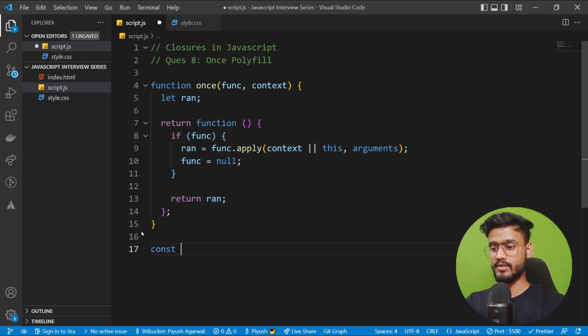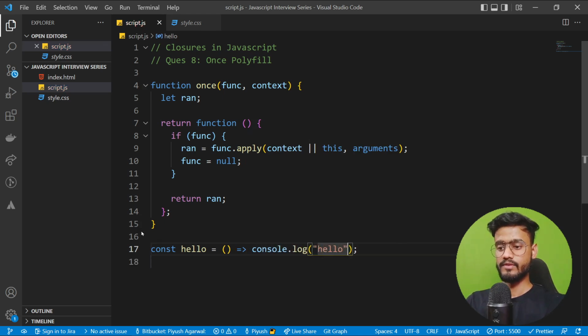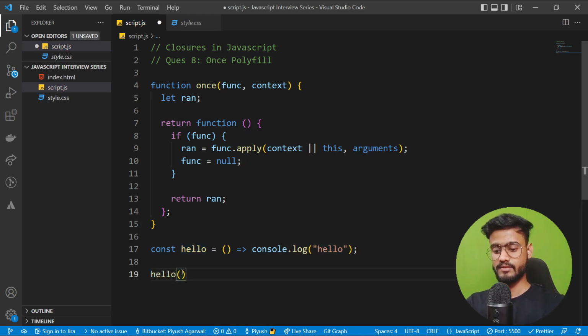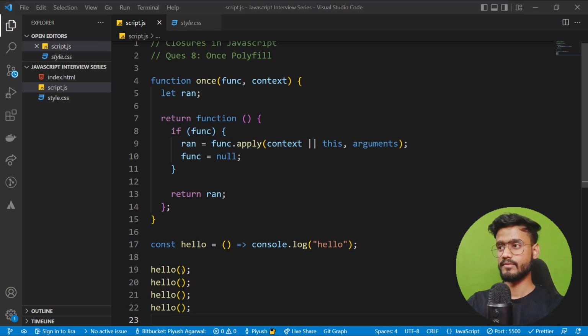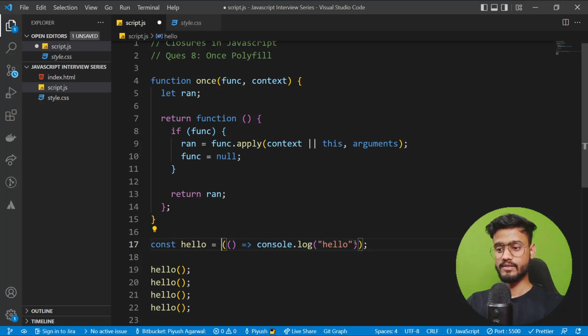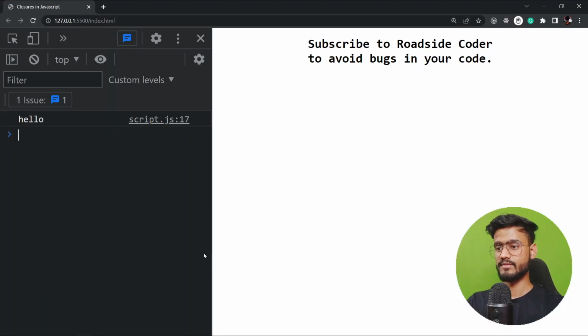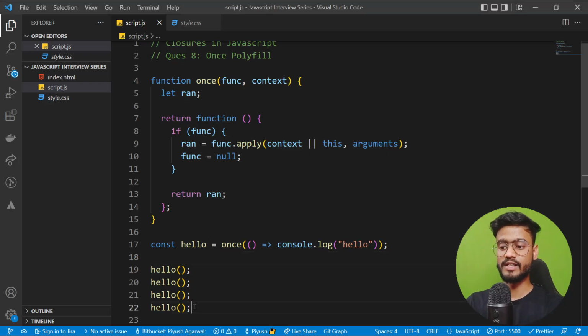So let's say I have a variable hello, which is a function which console logs hello. So how are we supposed to run this only once? If I call this multiple times, you're going to see that it runs multiple times. But when we wrap this inside of this once function that we have created right here, then you're going to see that it runs only once. It's not going to run again and again, doesn't matter how many times you call it.